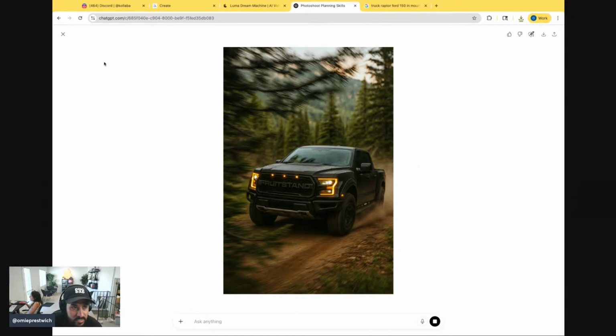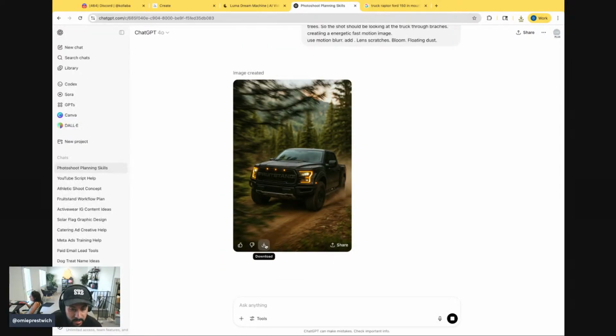That's looking awesome. Great. Let's go ahead and hit download and say perfect. Now I need a God view of the truck still in motion. Emphasize the dirt a bit more. Let's see what it does.